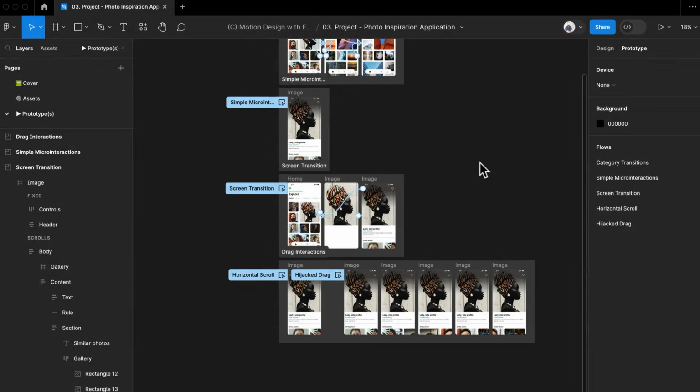Hey everyone, and welcome back. We are going to be learning about how to create some nice scrolling transitions. We're going to first work on the horizontal scroll, just a very simple one.